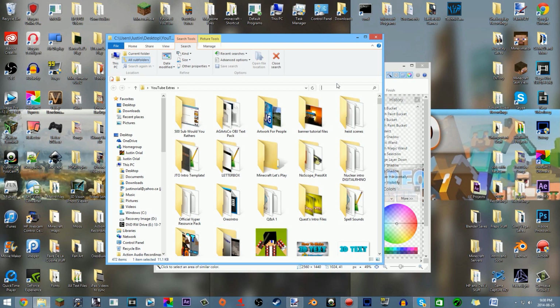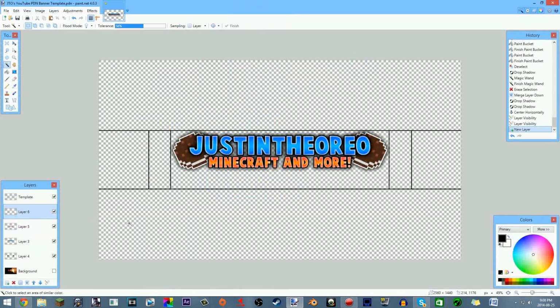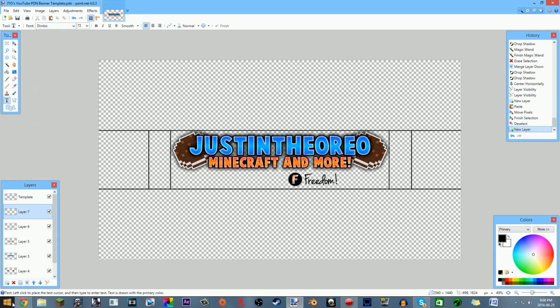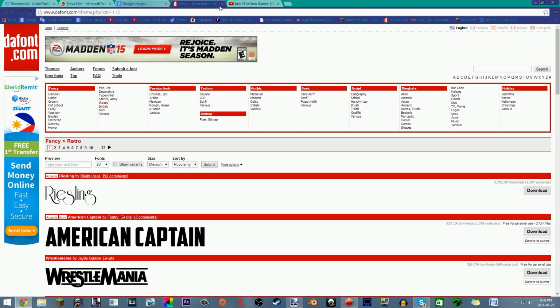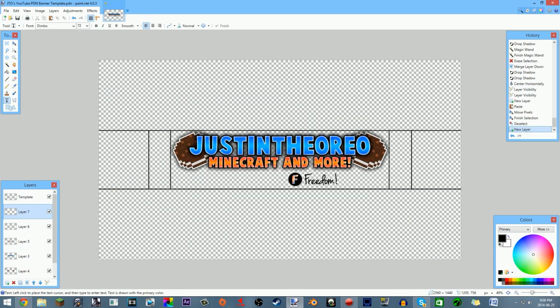If it is optional, I'm gonna add my MCN Freedom logo right there. Copy, all right, and paste that into there. So I'm gonna have it right there. Freedom. Add another layer, and I'm gonna use another font. It's called Dimbo, and you can also search for Dimbo on dafont.com. Go to dafont.com, search for Dimbo. Right there, it's a really cool font. I like it. It goes together with cartoonist like peanut butter and jelly. It goes together really well.